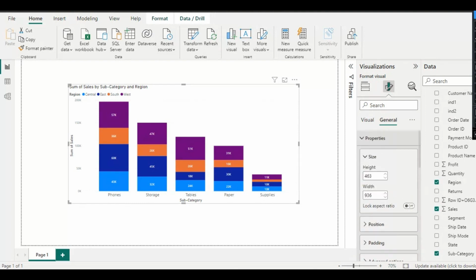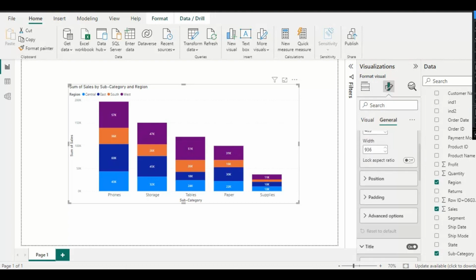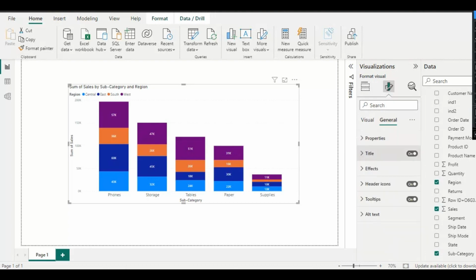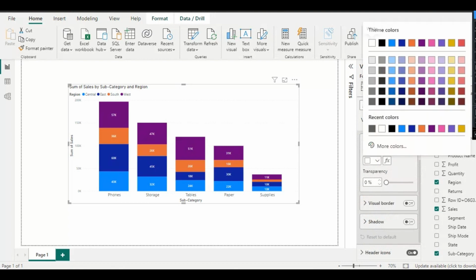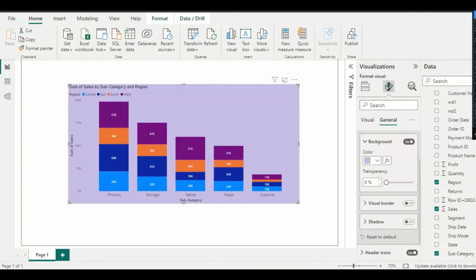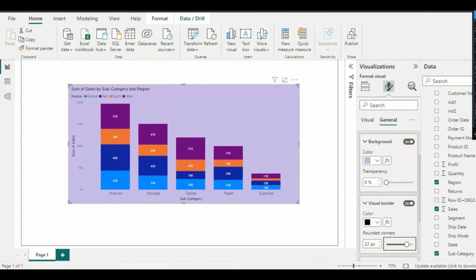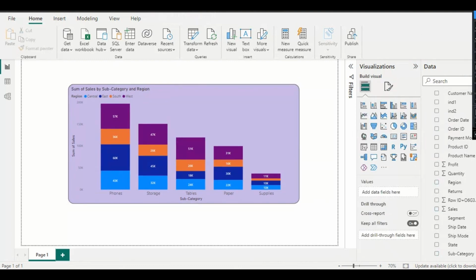If you want to change the background color, just go to effects, and you can change the background color as per your choice. You can provide visual borders around the corners, so it will give a nice shape to your chart. You can also change the color of your canvas if you want. Just click anywhere on the canvas, not on the graph.